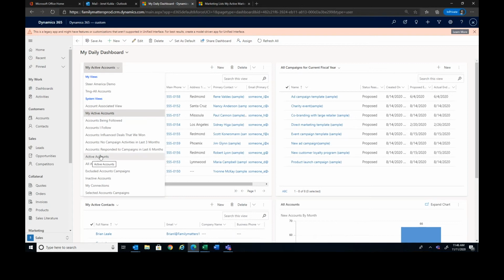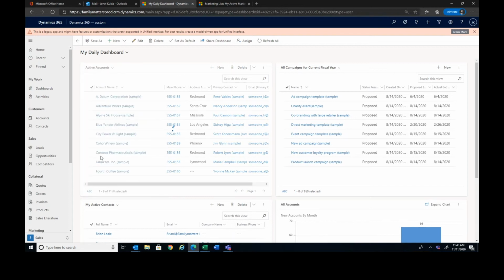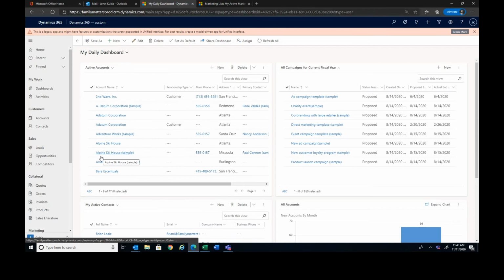If I were to change this to just all of the active accounts in the system, I can now see a list of every account record in the system. You also notice that when I changed the view, the fields changed. So again, you're not limited to just certain fields. Any field that's in the system that's tracking data, we could put on a view and put it on a dashboard for the user.